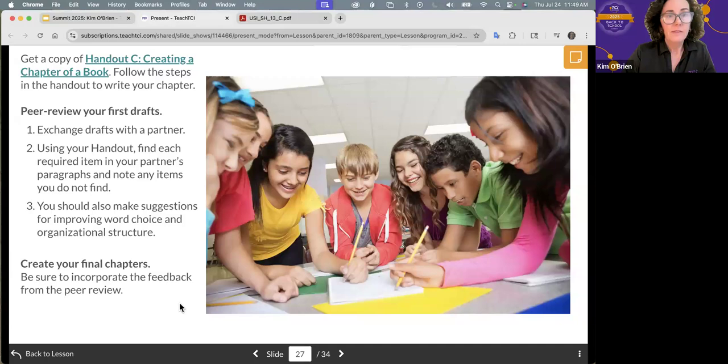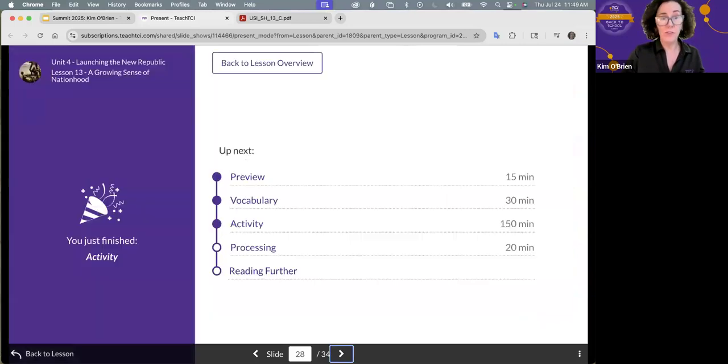And you're going to peer review your first draft, exchange drafts with a partner, and here are all the instructions for you to tell students what they're going to be working on.